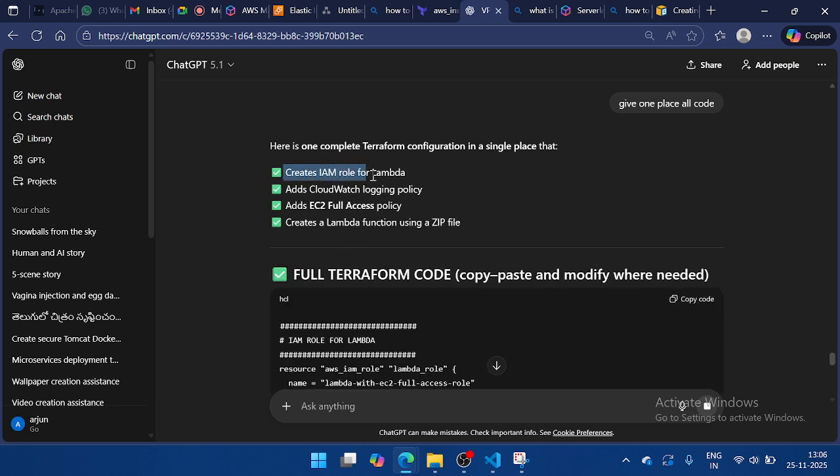First, you need to create an IAM role and add CloudWatch logging, because based on CloudWatch only it will identify and add the EC2 full permission.